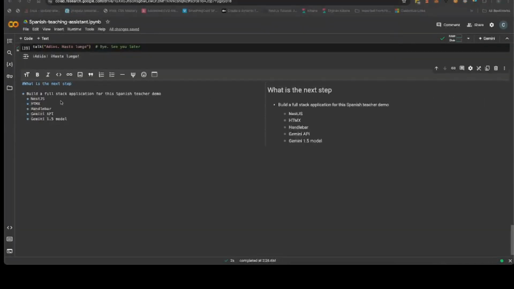So in this code lab, I gained hands-on experience in using Gemini to build a chatbot to learn Spanish from a model. So the next step is to build a full-stack application for this Spanish teacher demo. I want to use Nest.js as my backend server, HTMX and Handlebars for my front-end client. Use Gemini AI to call the LLM to engage in Spanish conversation so that I can learn a foreign language at home without being in Latin America. So that's it. This is my demo that I want to share with you tonight.